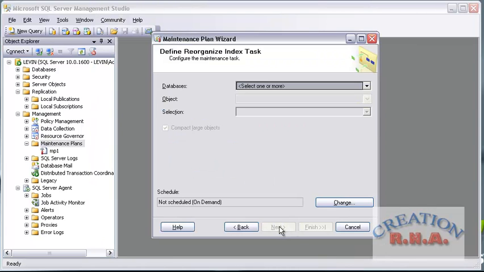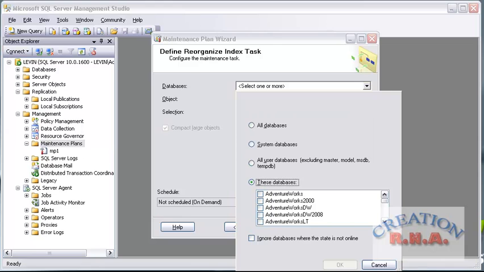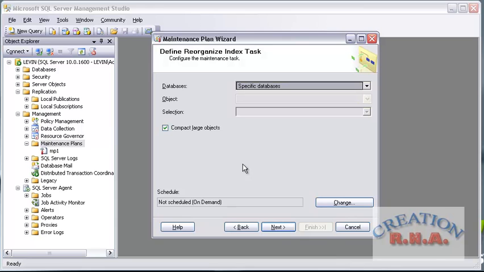Select the database. Here it is. Select the database to reorganize the index. Again I'm going to select AdventureWorks and Northwind only. Ignore the database that is not online. Click OK. Then we are going to move to the next one.